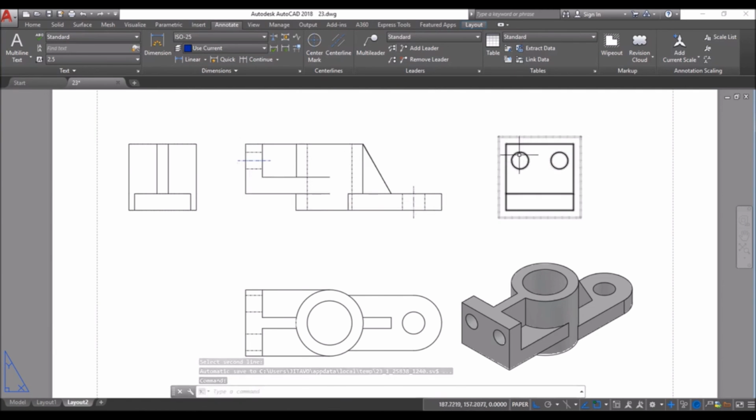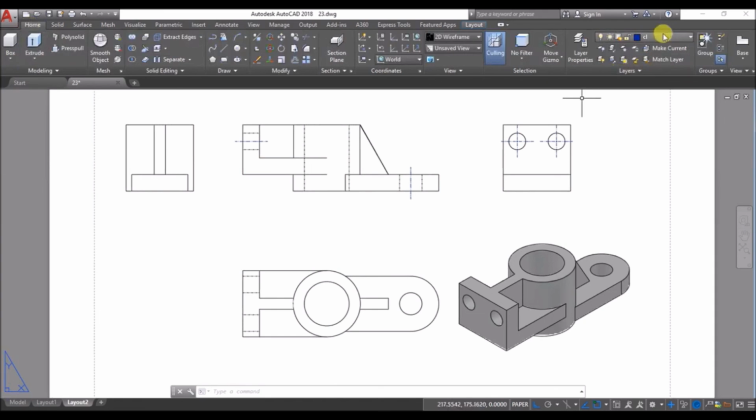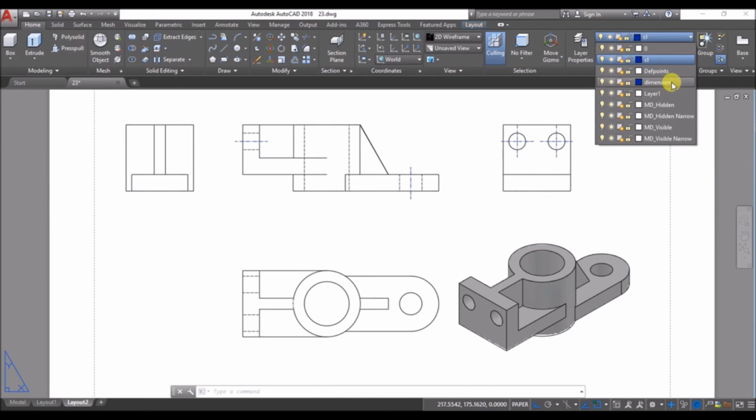Now I'll add center marks over here. So click on center mark and then select the circles as shown and press enter to add the center marks. Now I'll add the dimensions. So go to home tab and then set the dimension layer as the current layer.